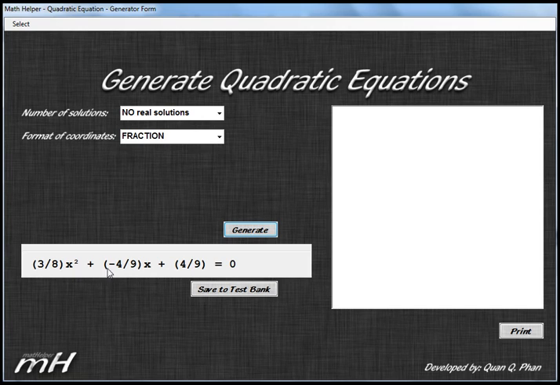If I am satisfied with this equation, I can save it to the test bank. When I click this button, it appears in this window. In this field, I can edit, and let's say I put test number 1 and date, name. Now I would like to create some more questions for my students.